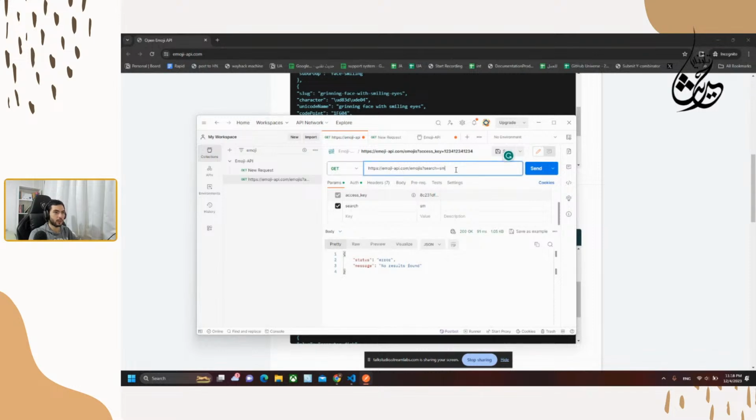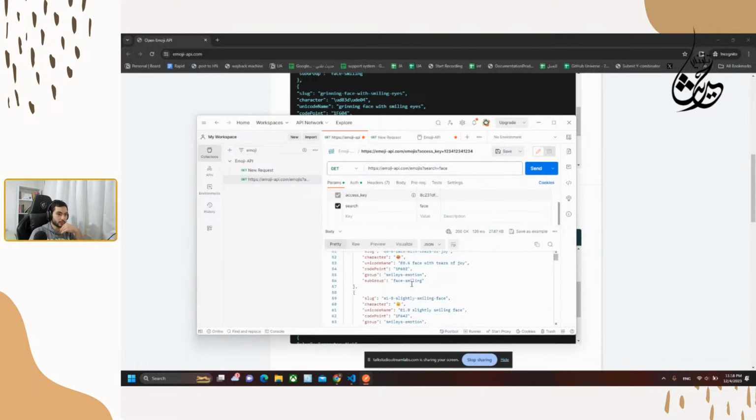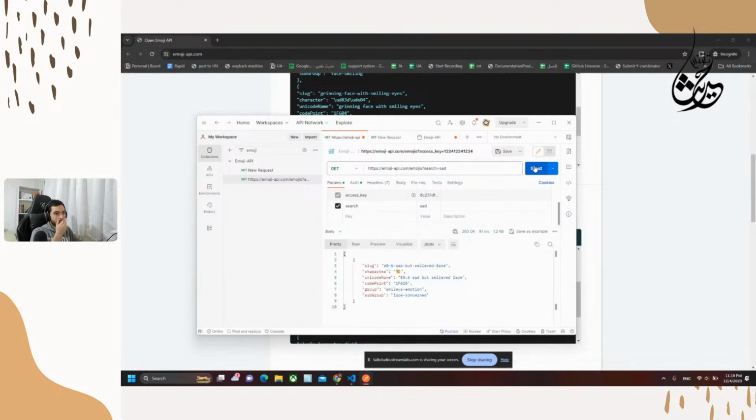Let's say smile. We have this cat smile, and let's say face, and we have that stuff here for face. Or let's say sad. Sad but relieved. Okay. So here is what we have.